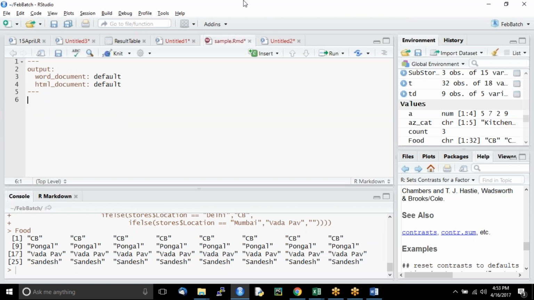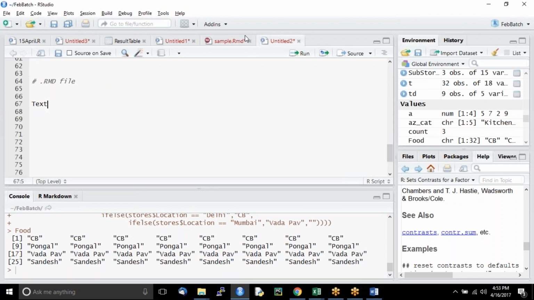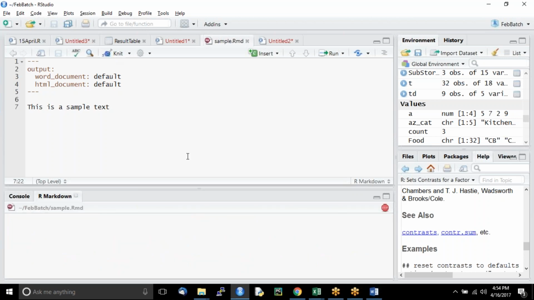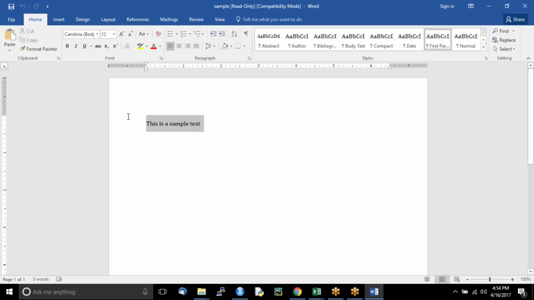That's the first thing. Second, any text you write on the blank side will be treated as part of your output. So I'll just write a statement: This is a sample text. I'm writing the statement and saving it. This is treated as a part of your output. Please look at it. This is a sample text, right?